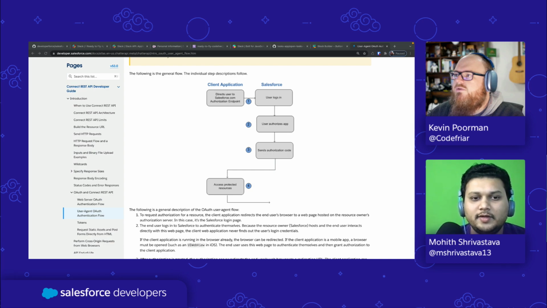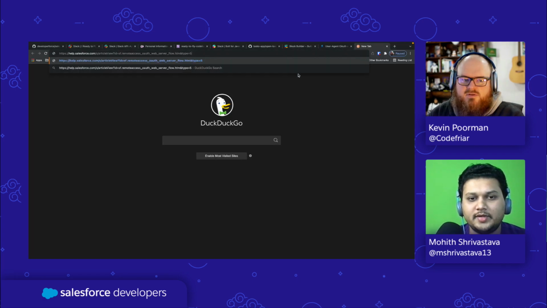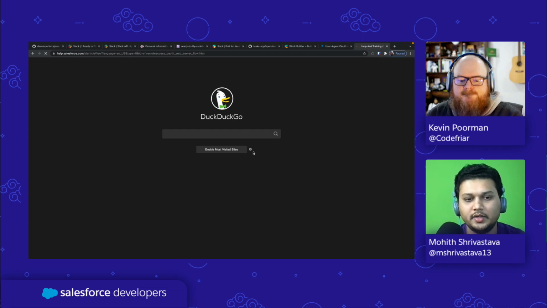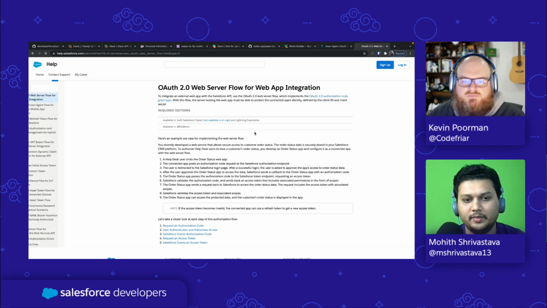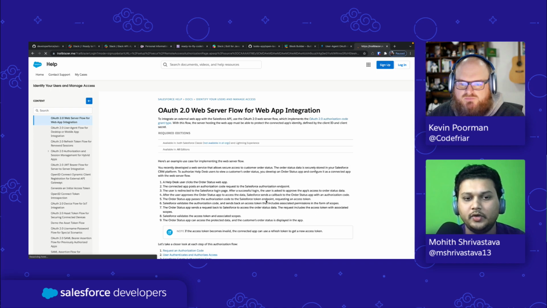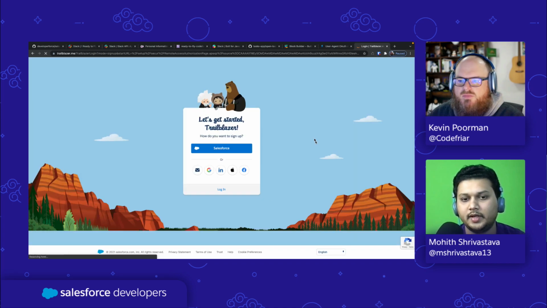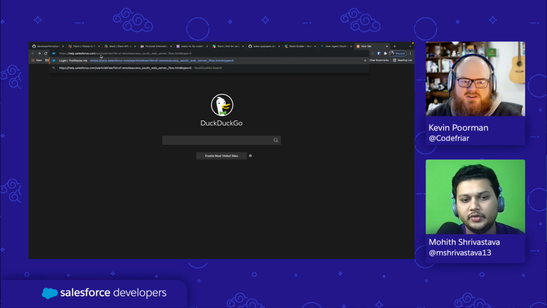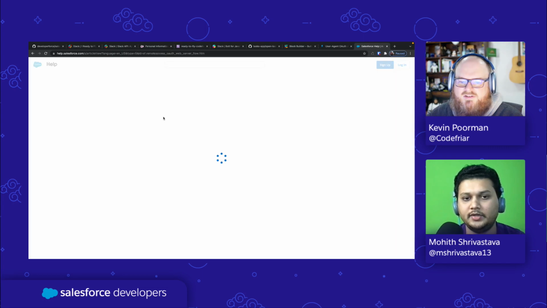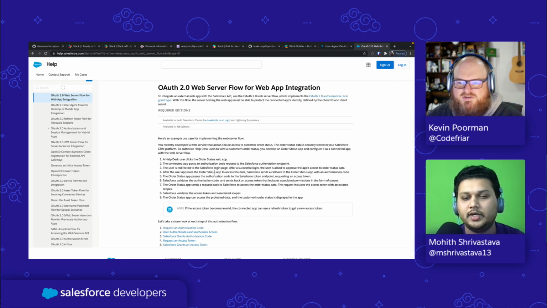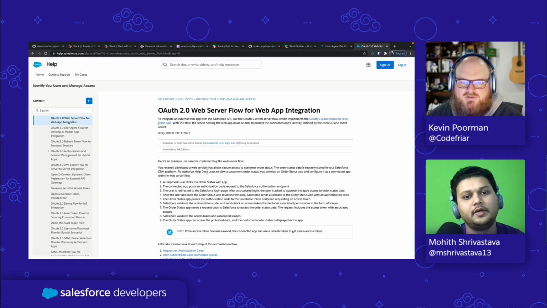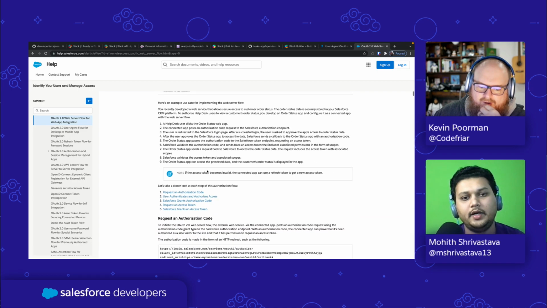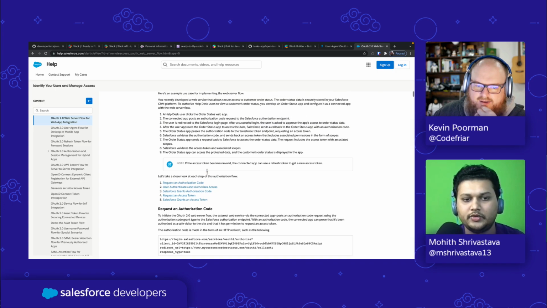I'm going to copy that link. So now if you look at the request, how to request an authorization code, that's what we'll be doing. We'll be redirecting to an authorization URL with the client ID and the redirect URI. And then it actually comes back to a redirect URI with an authorization code. Then we'll use that code to make an HTTP request to a Salesforce authorization token endpoint. And from there, it'll give us both the access token and the refresh token.